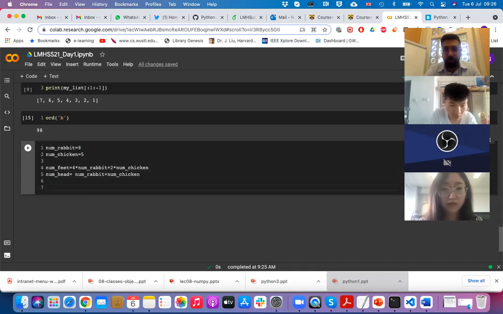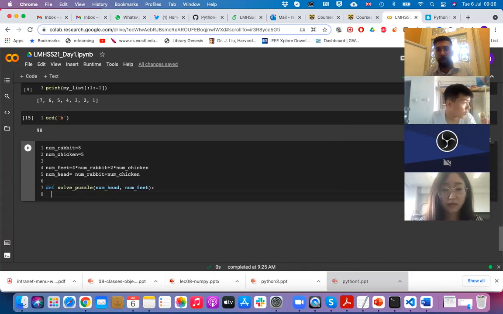So you would be given your function. So define solve underscore puzzle. It will take in num underscore head and num underscore feet. And you have to return the number of chickens and the number of rabbits.